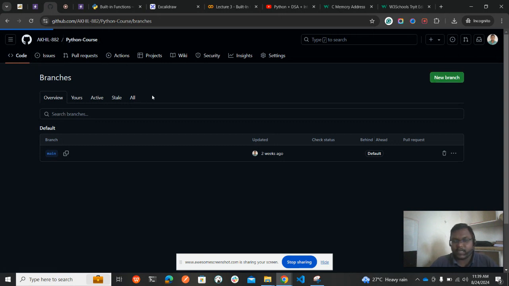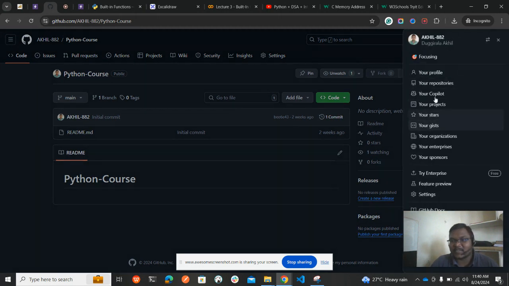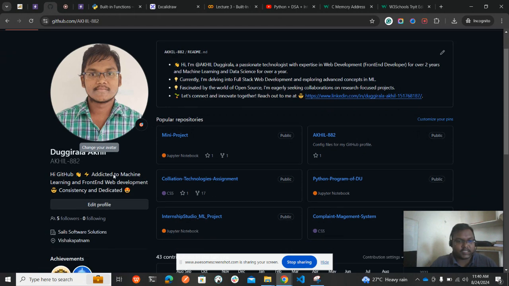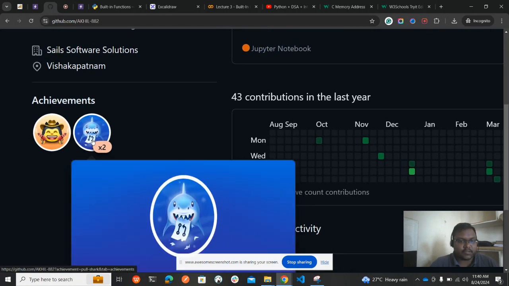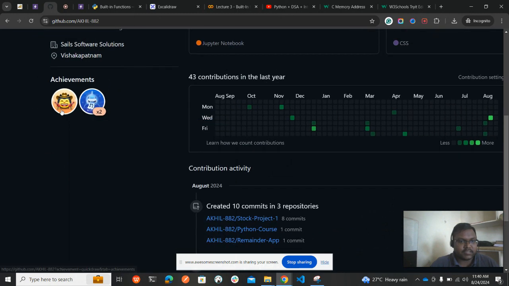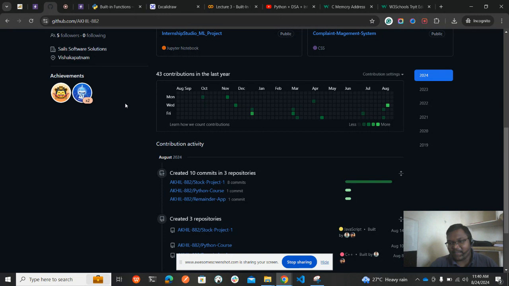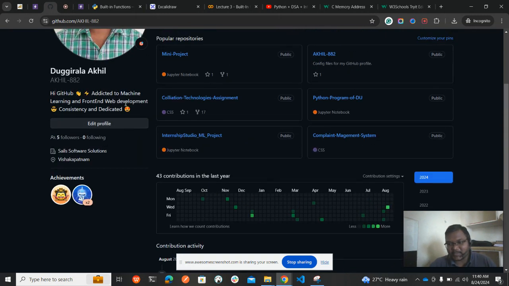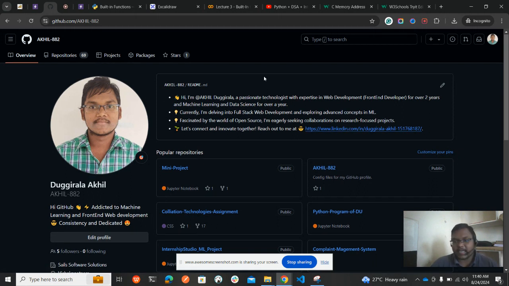We will be building our entire course branch, and you'll be getting certain badges if you do that. If I go to my profile and merge your branches, you'll be getting these badges: your achievements, your pull request has been merged, and you have a quick draw, and so on. I'll be giving you all the badges. All you need to do is create a branch from my main branch, Python course, give commits to your branch and then write a PR.